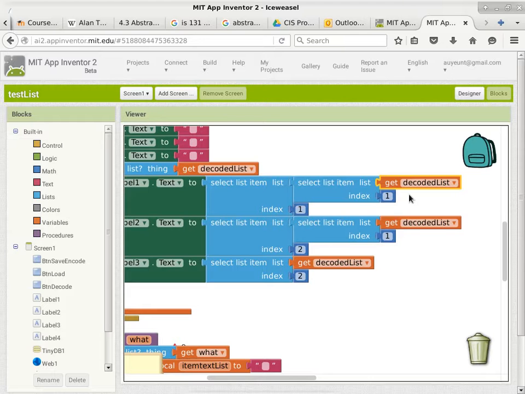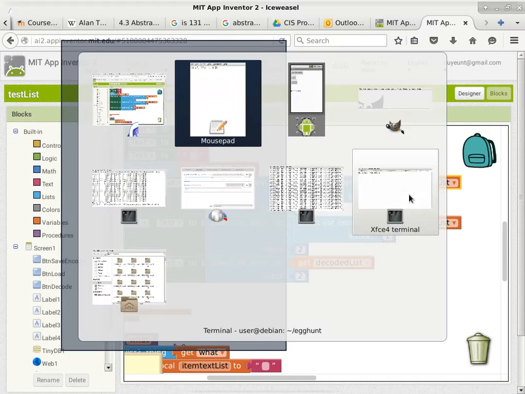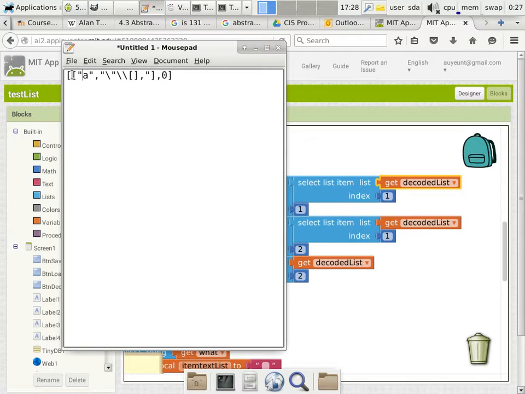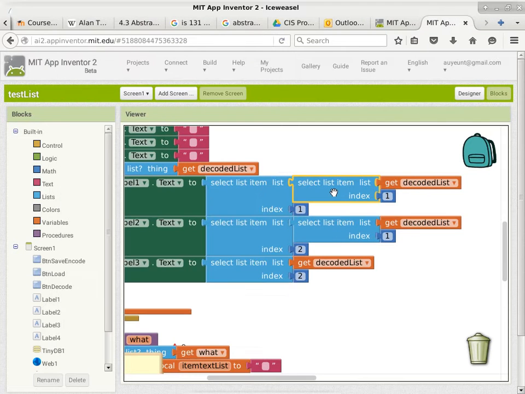And do we know anything about that item? Let me switch back to the text representation here. The first item of the list is by itself also a list. Okay, so that means in this program, this block will give you a list. And what do I do with that list? I feed it to another select list item block. So I will take that list, which is the inner list here, feed it to this select list item, and then say, okay, out of that inner list, I want to pick out the first item.